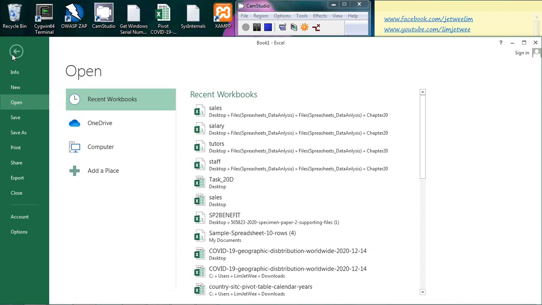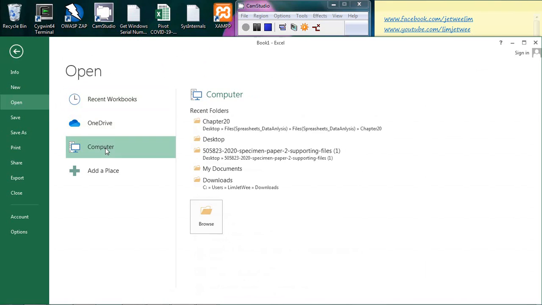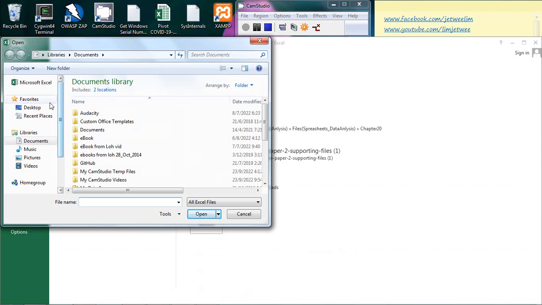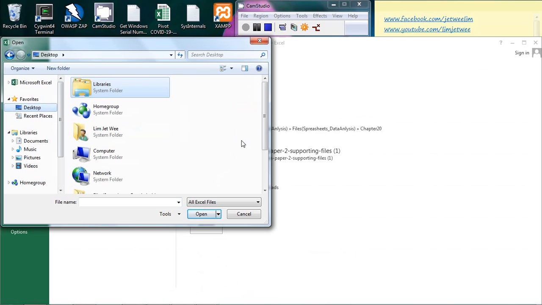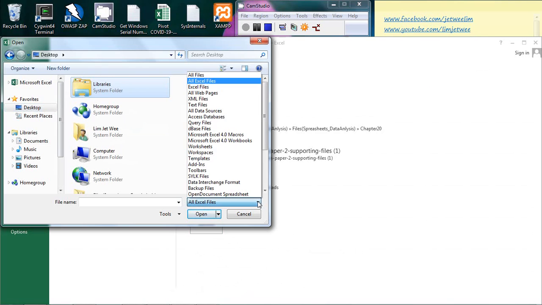The first thing, of course, I need to go and open, and definitely go and look for the file. So I have placed my file on my desktop. But notice that by default, you only see your Excel file, which is your XLS or XLSX file. So you need to change this first.